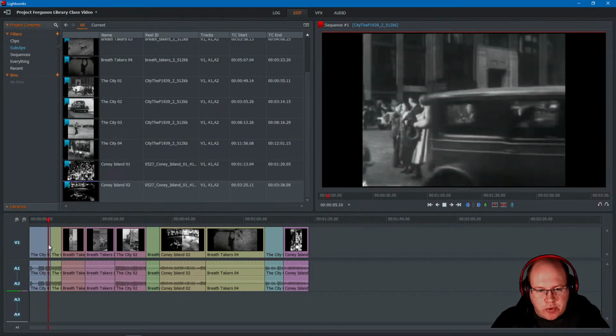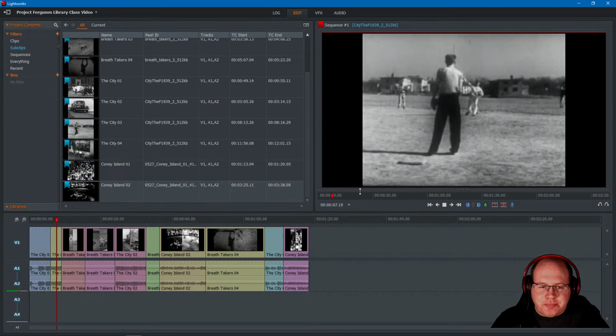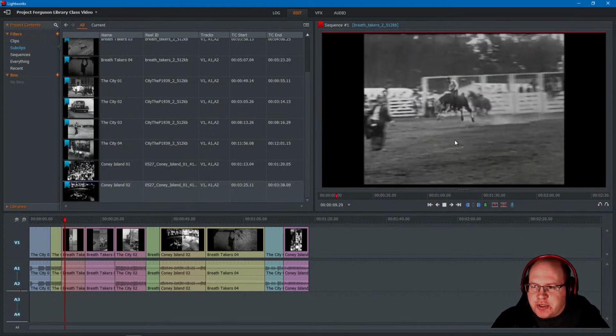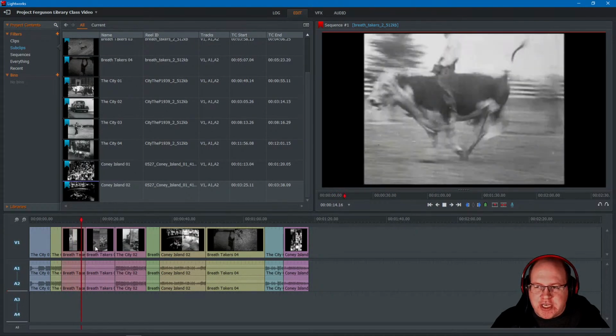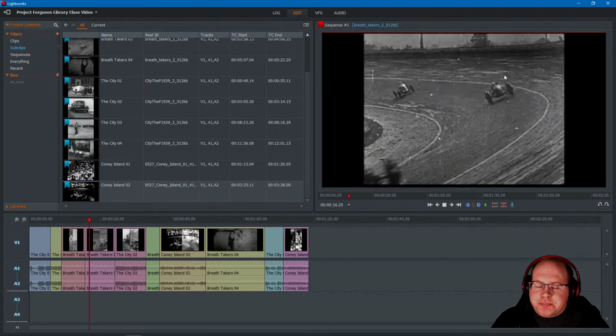And you can see now we're about to jump over to a new clip, and jump over to a new clip. And you can kind of see how it's going. It's just moving through the timeline, moving from clip to clip.